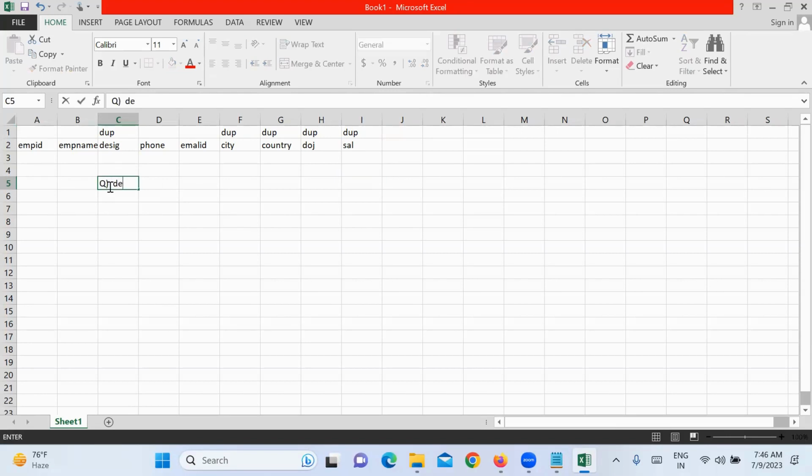Designation wise, I need total salary. Designation wise total salary. That means all managers, what is the total salary? All developers, what is the total salary? All testers, what is the total salary? All HRs, what is the total salary? Like that, designation wise, I want total salary.